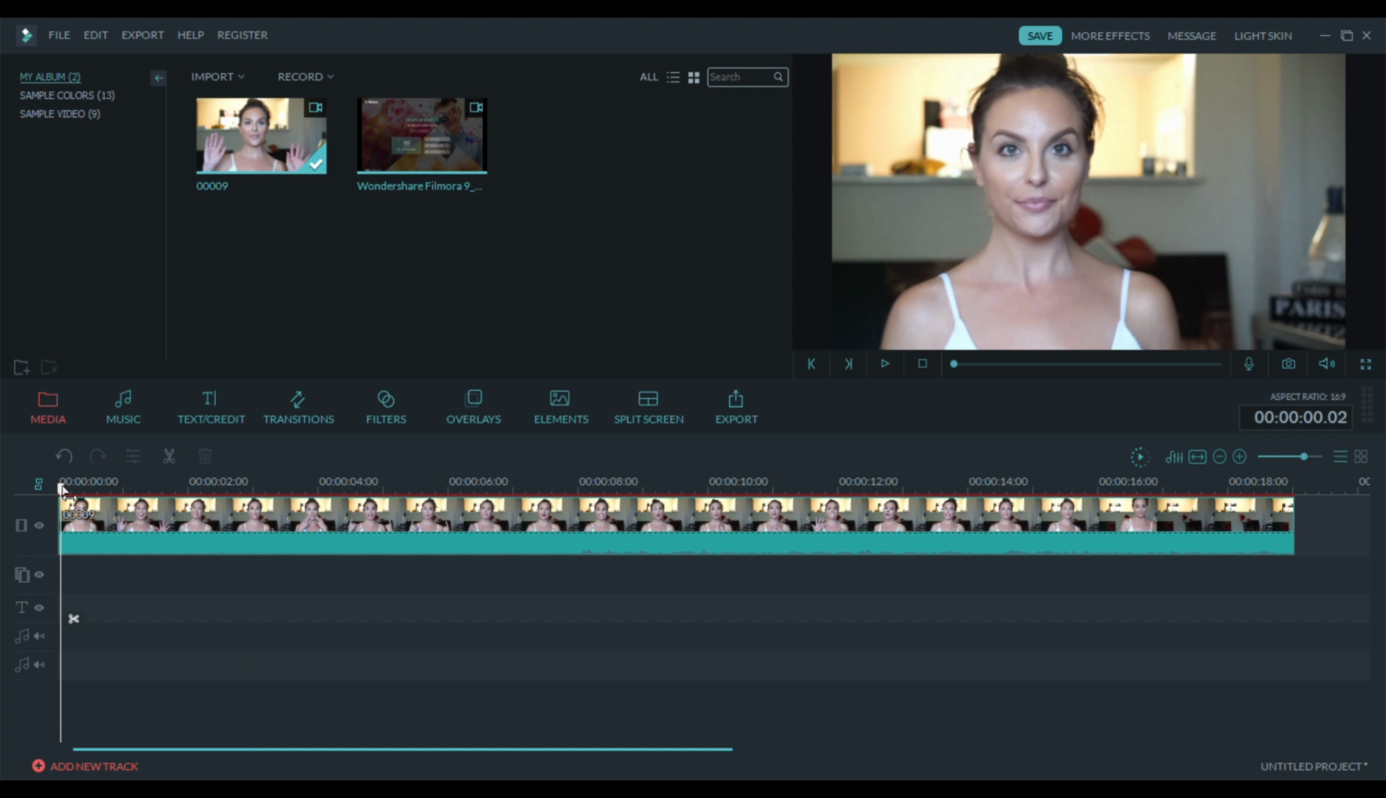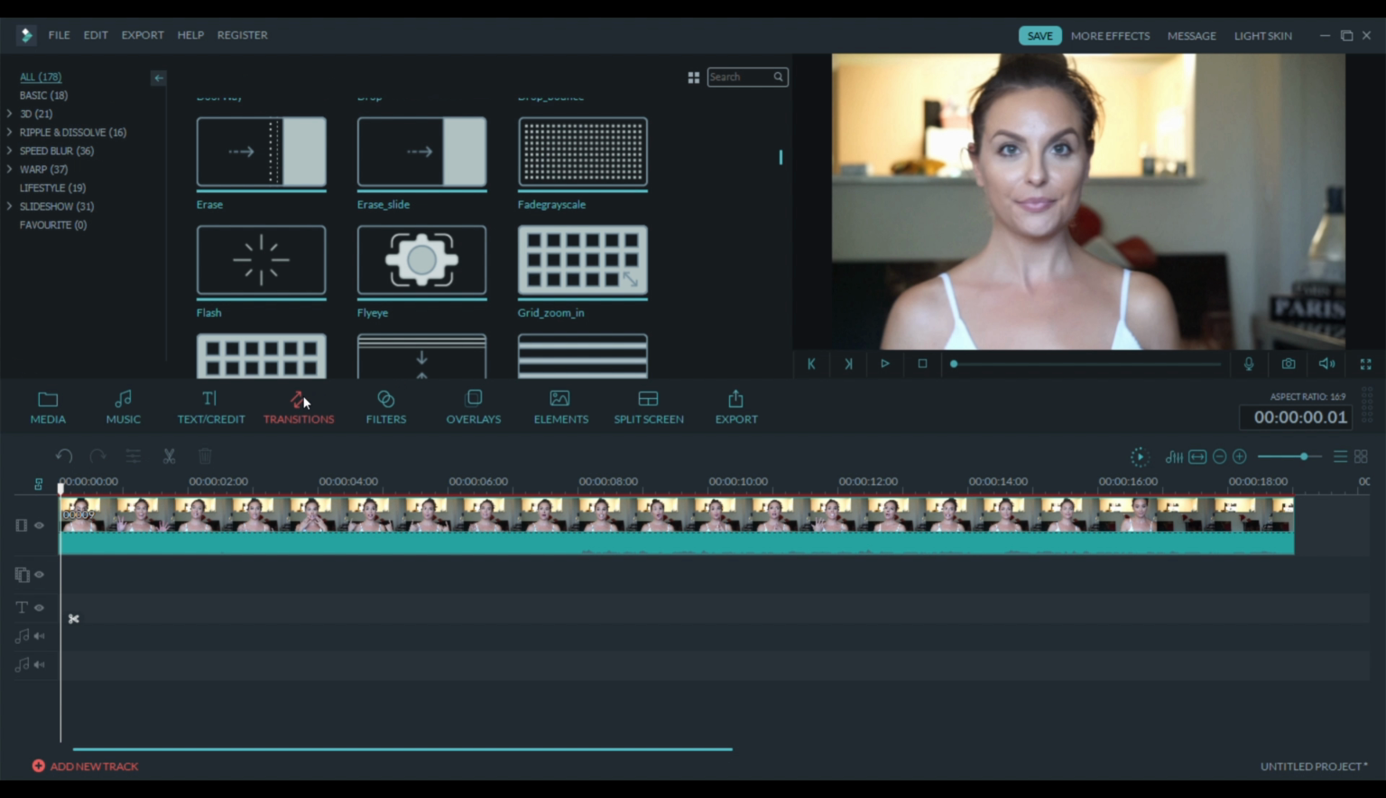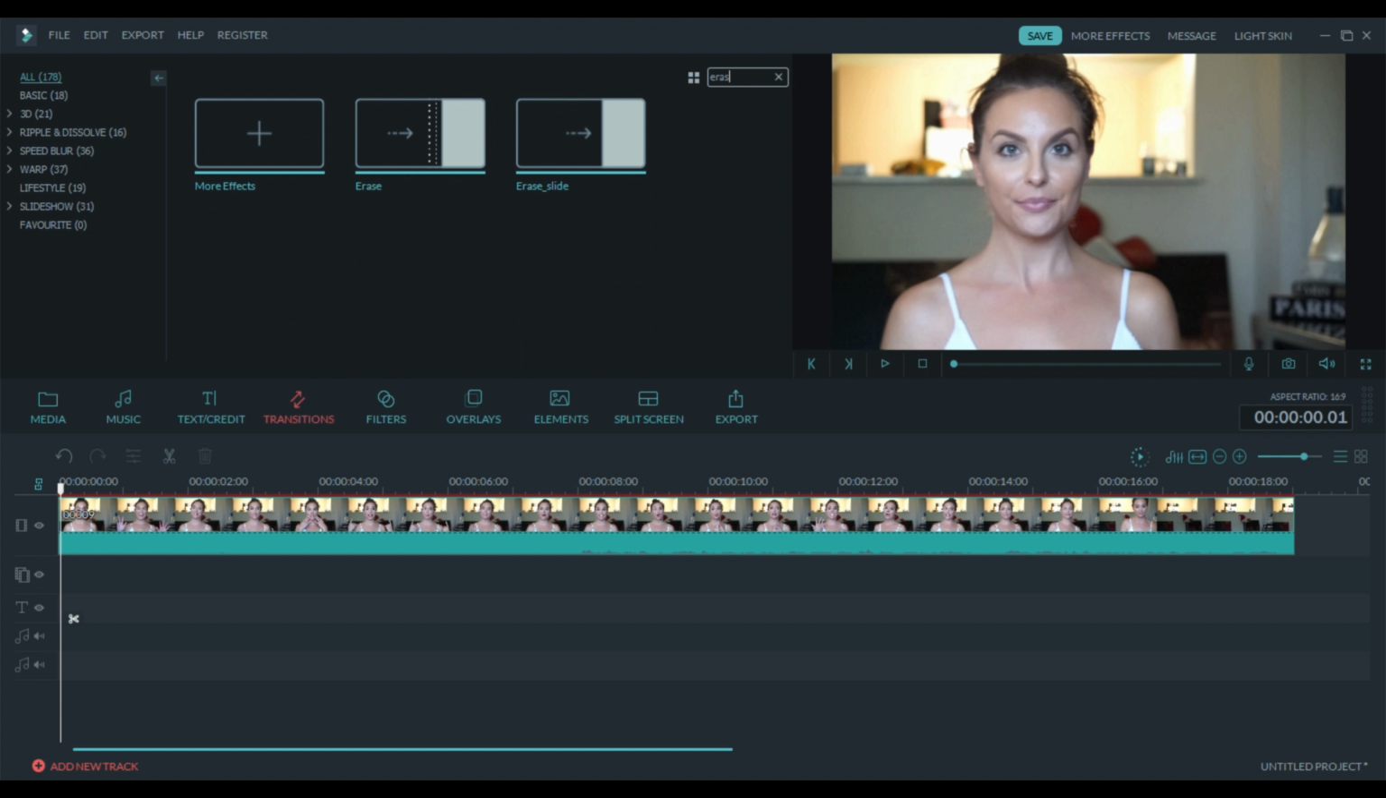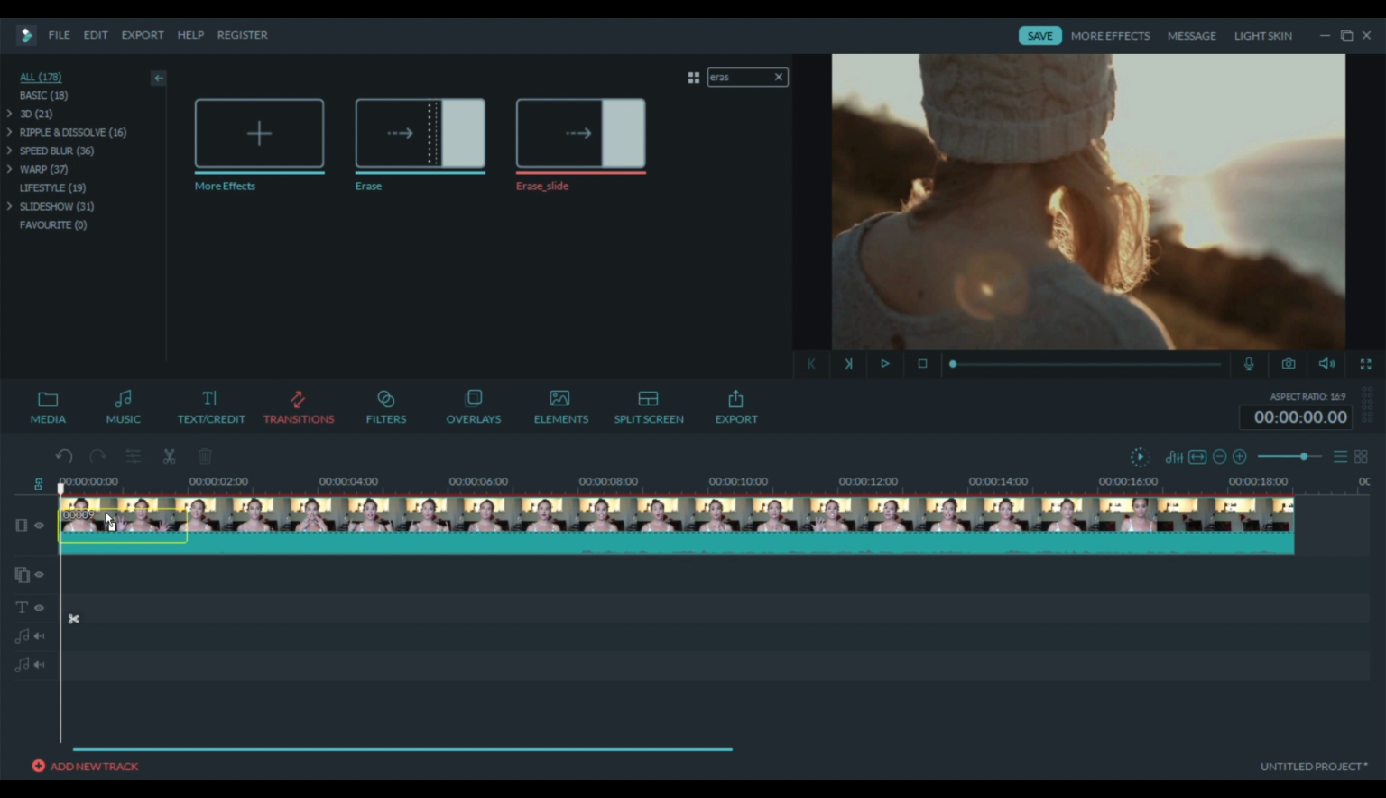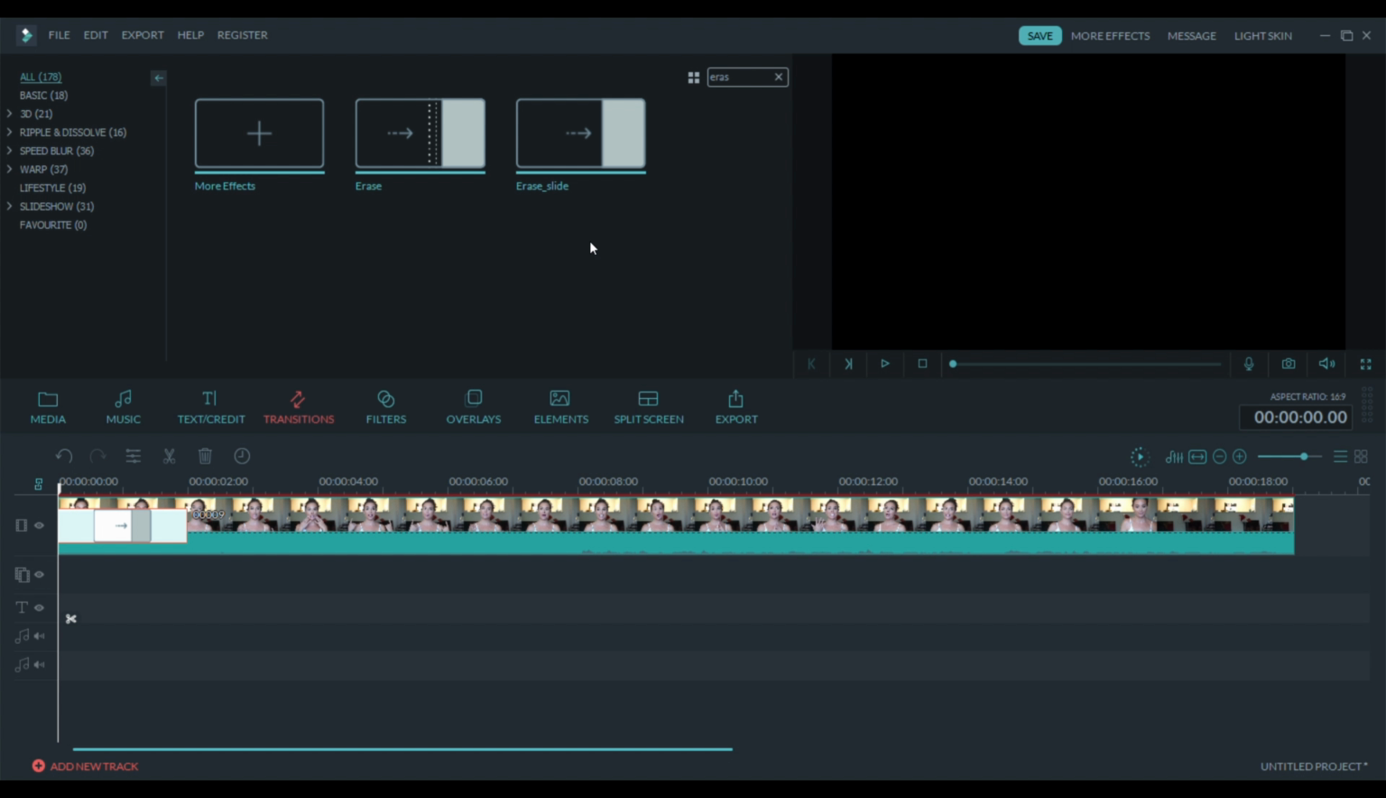Now, like I said, I wanted to add a transition. So over here in transitions, I always use erase slide as my opener. So I just always type it so that I can find it, just because I have specific transitions for my opening and closing. So you drag and drop. Again, you can totally just press this, add to project, but I'm just used to drag and drop.